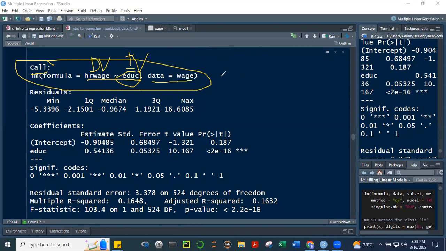Our data is equal to wage. And then here, we can see the residuals. Yung pinakamaliit na residual at saka pinakamalaking residual. Okay, minimum and maximum residuals, which seems to give us an idea that medyo parang hindi normally distributed yung residuals natin. Kasi magkalayo yung minimum at saka yung maximum. No? Okay? Although the median is quite close to zero.